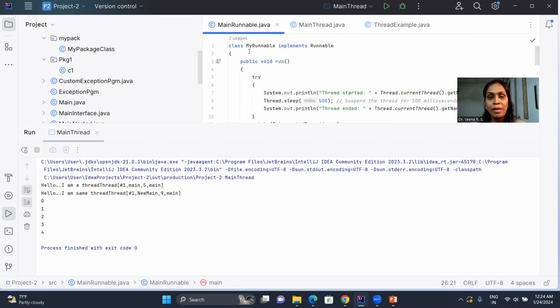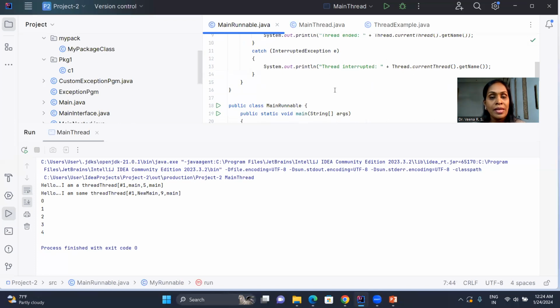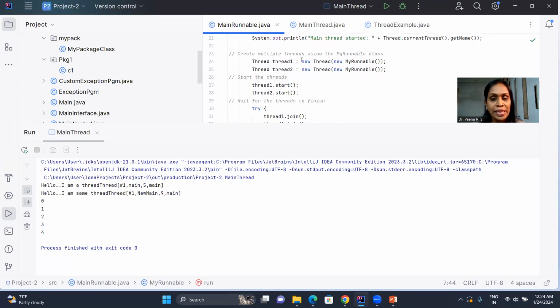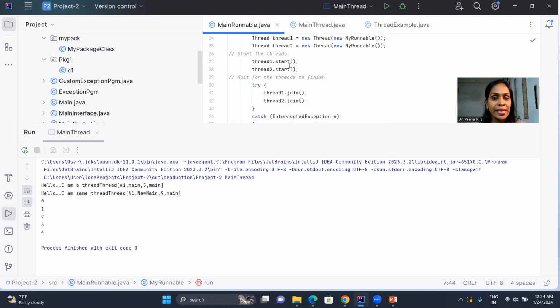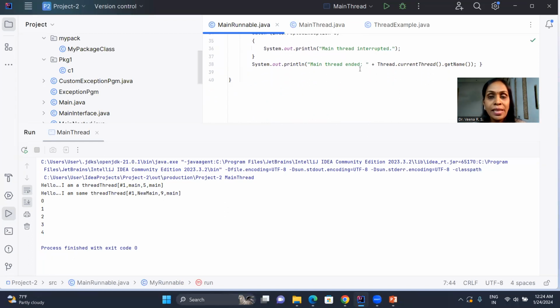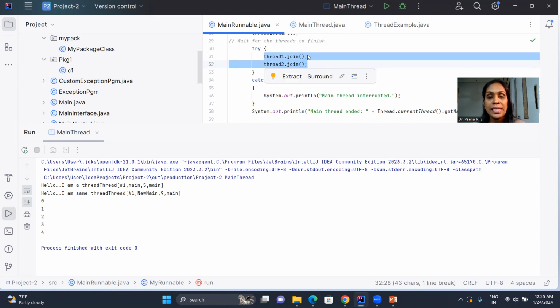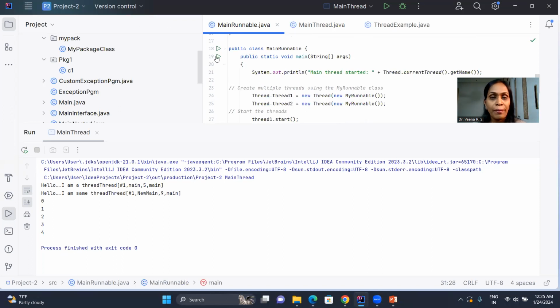So here I have already copied the program, where we have created a class named MyRunnable, which implements Runnable. Then we have a run method, in which we have written statements like thread has started, then the sleep method, and thread has ended. Then we have created two instances of the Thread class for MyRunnable and started them. The moment you start it, it will start executing the run method. At the same time, the main thread will also be running in parallel, but the main thread should end only after all the child threads finish. That's why we have written thread1.join and thread2.join, which will wait for these threads to complete. It will not continue before that.